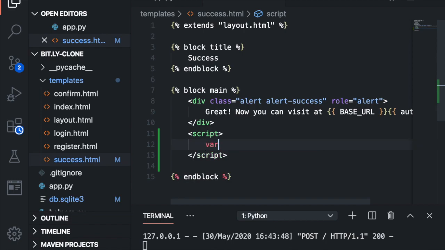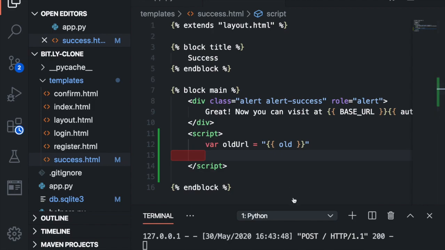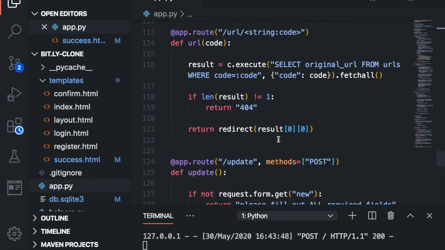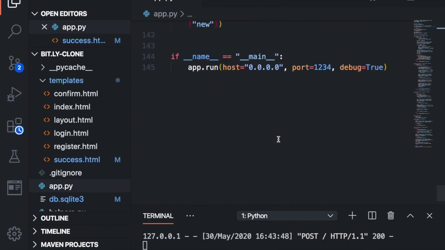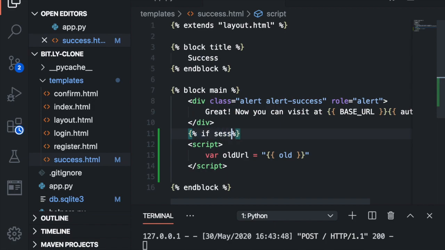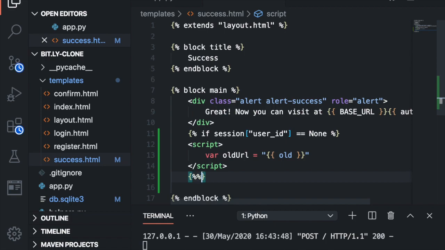Okay, so first what we need to store is the old URL, which we're going to pass as old here. So just in case we forgot, in our app.py, success. And before that, I also need to do one more thing: you're going to need to use an if. So I will say if session user ID equals none, that means the user didn't log in. Then we'll go ahead and execute this.